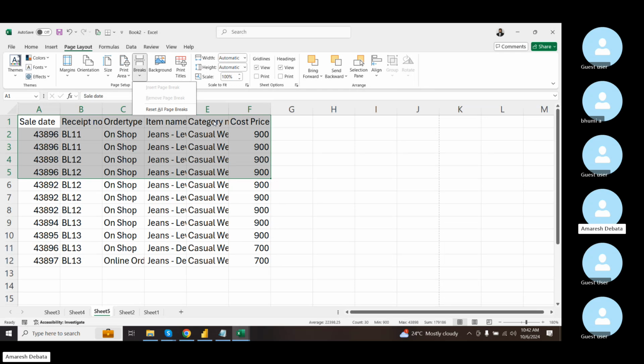Or else, what will happen? Your countries will be mixed in one page while taking a printout. So you have to achieve this with page breaks.